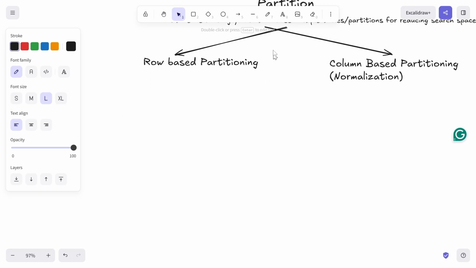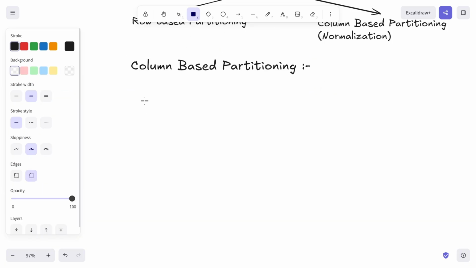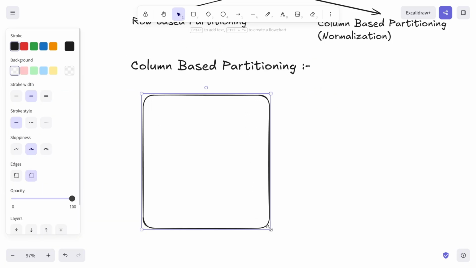So let's first understand what is meant by column based partitioning. Let me write it here. Column based partitioning. In this, what we do, suppose we have multiple attributes here. This is a table, a database table, right?